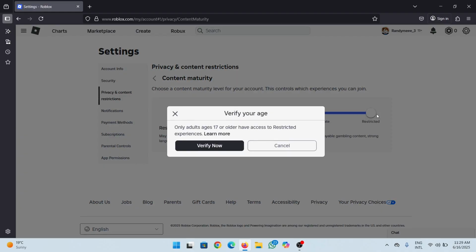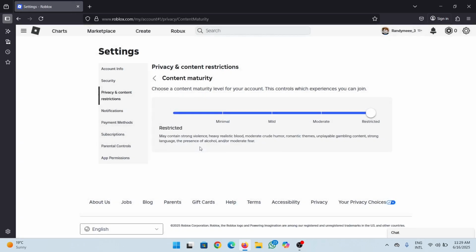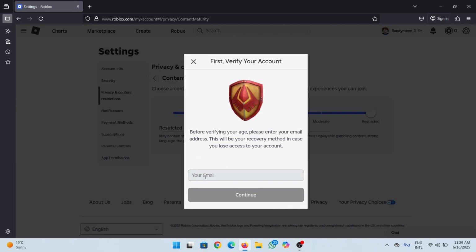But for you to do that, you need to verify with your email address. So just make sure you verify with your email. This is where you enter your email address and then verify if you can access the other games you couldn't access. After you do that, then press continue. It's done.